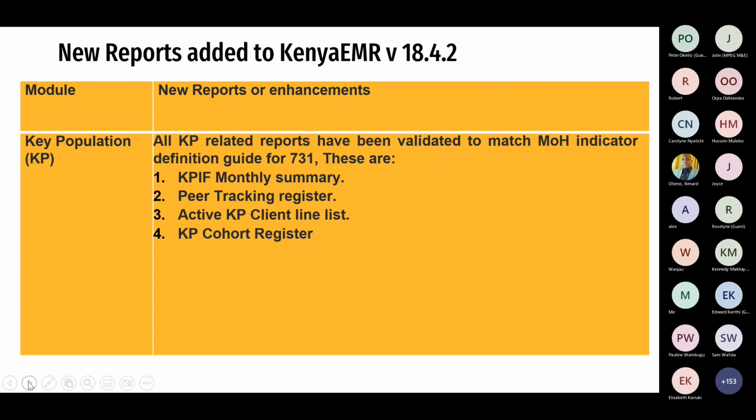Under the key population, a number of reports have been added. Some of these reports used to be there, but they never used to make sense, and we got a lot of feedback from the users that the reports were not speaking to them, even as some of the facilities were utilizing the KP module. For you to get reports from this, you must be utilizing the KP module. I understand not too many of our facilities are supporting the KP component, but the few that are doing this, I'm talking about the diocese.